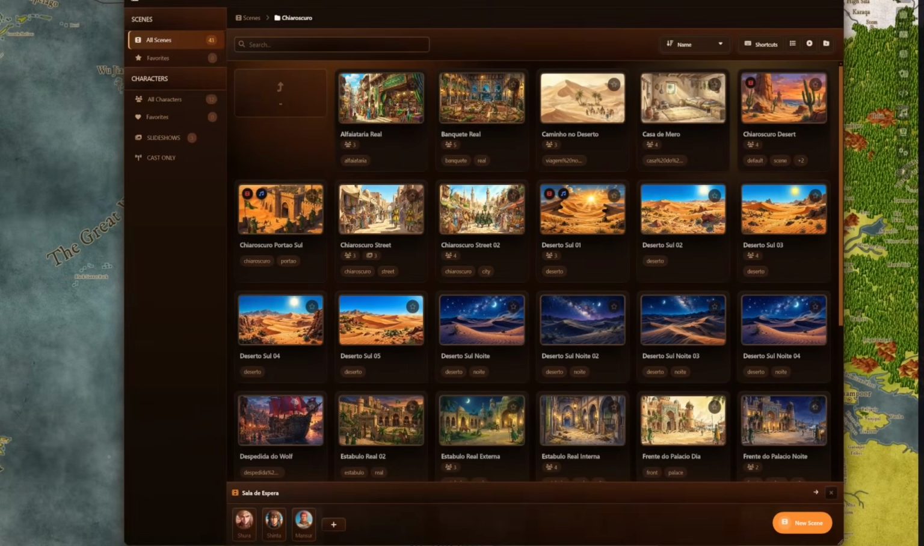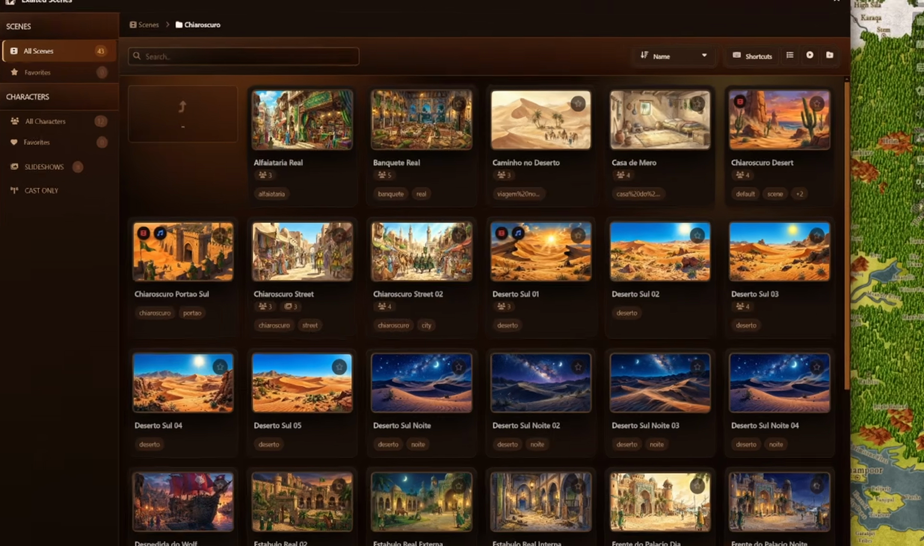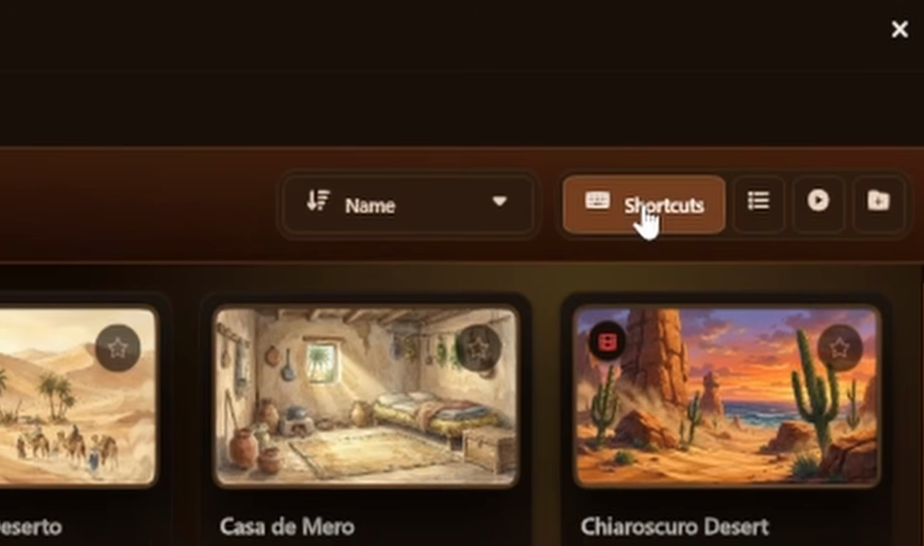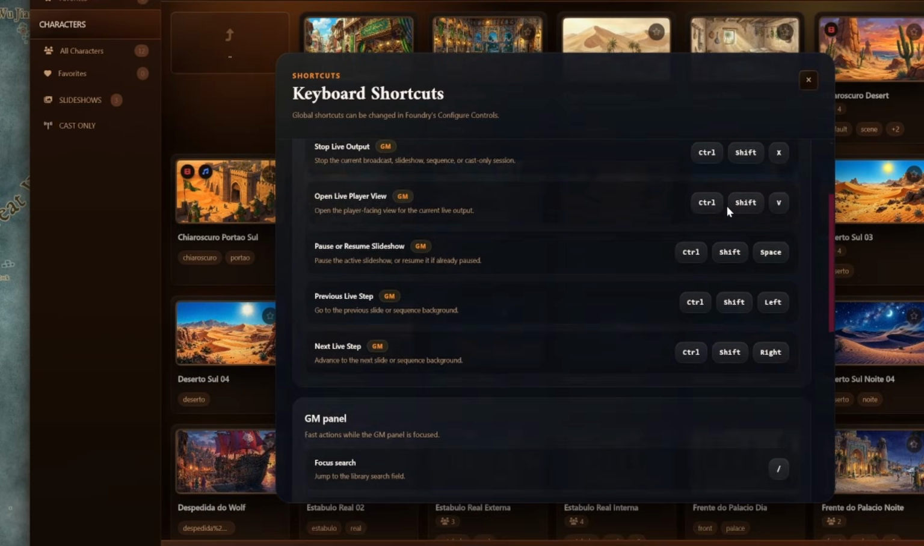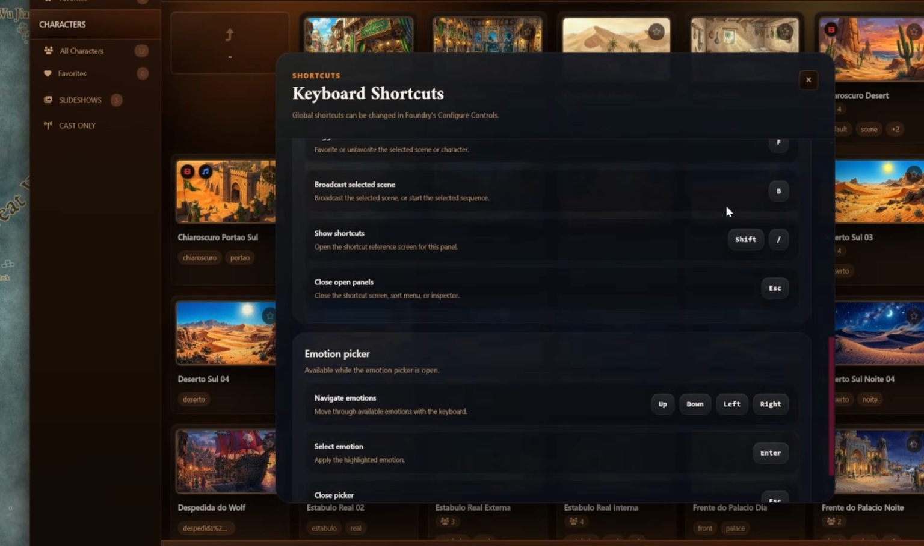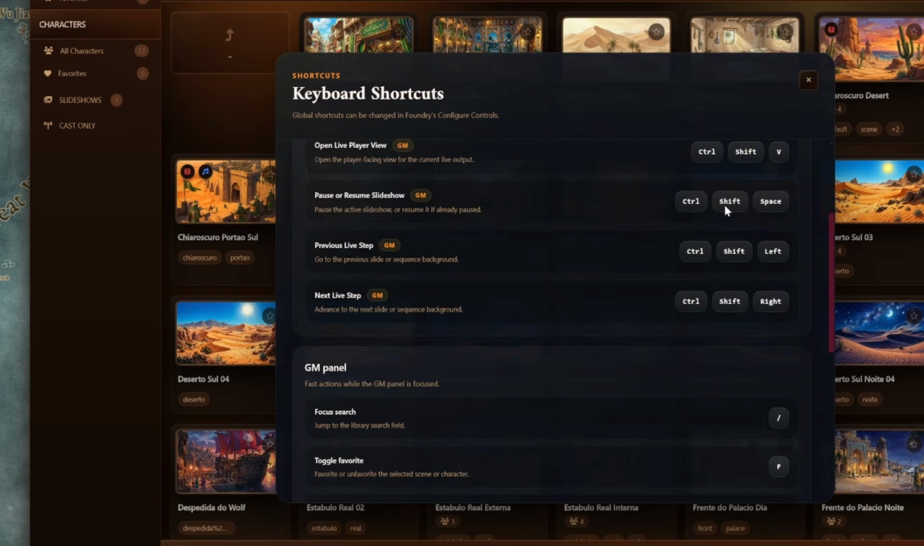Another great quality of life feature we have added to the module is a brand new set of shortcuts to help automate a lot of the things you do most frequently when running Exalted Scenes. And to make things as easy as possible, I have added this handy little shortcuts panel. Just click on it and all of them will pop right up. Learn them and seriously speed up your workflow while using Exalted Scenes.